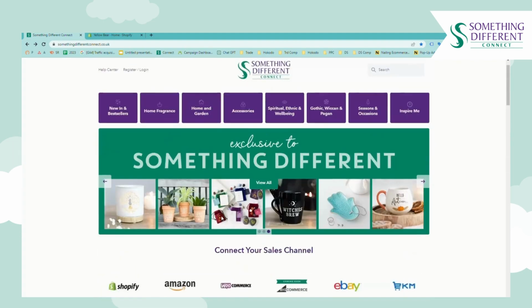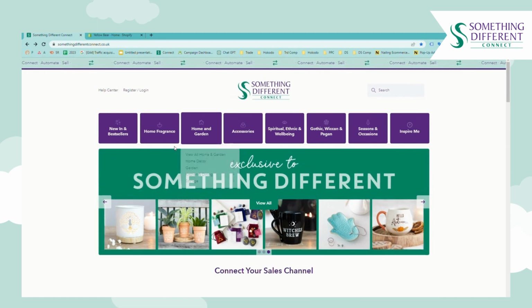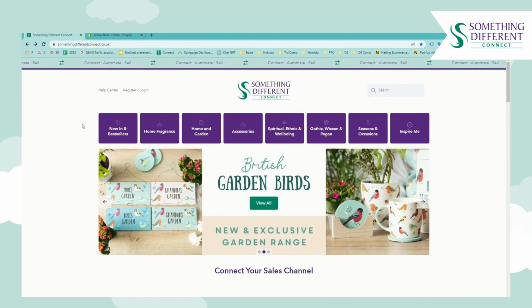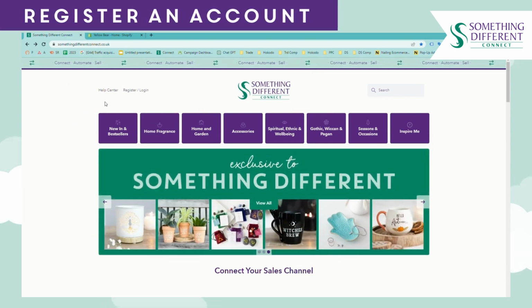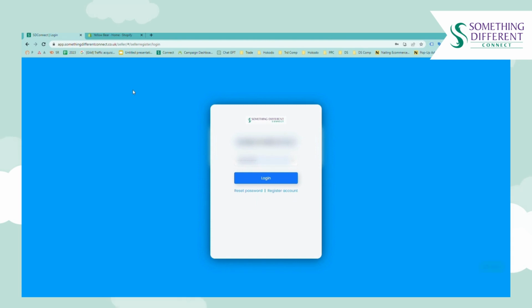Before we get started, we have a couple of recommendations. During this process, we recommend using a laptop or desktop computer and also ensuring that your internet browser is fully up to date. Once you have both those things, you'll need to register or log into your account, which you can do by clicking here. We've already got an account, so we're just going to click login. If you're registering, just click register account here.